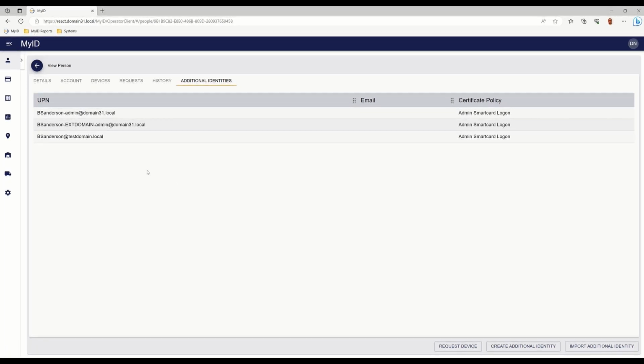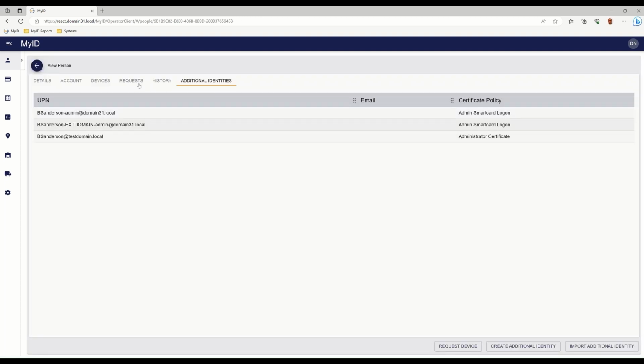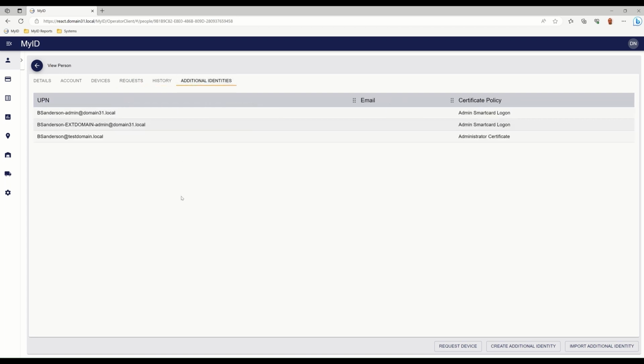The details of these additional identities can also be edited so that you can modify information as necessary, including changing the certificate policy required or attributes of the identity. Once your changes have been saved, MyID will create an update request for any devices that can hold the additional identities assigned to the person. An update request can be collected using MyID self-service, avoiding the need to return the device to an administrator.